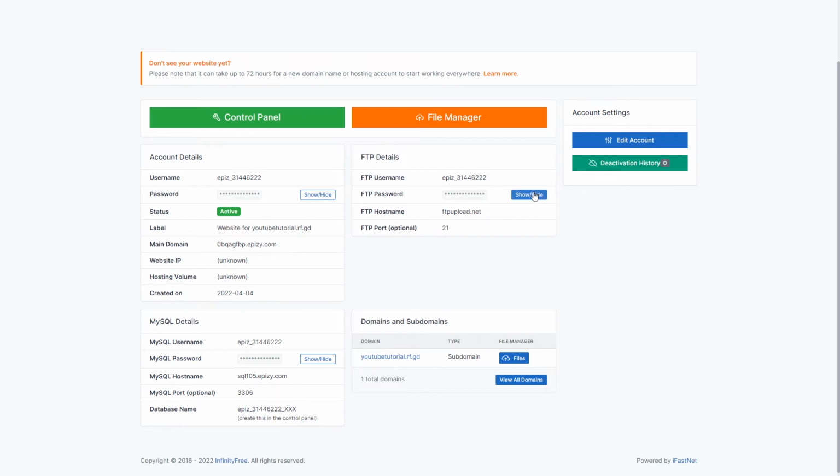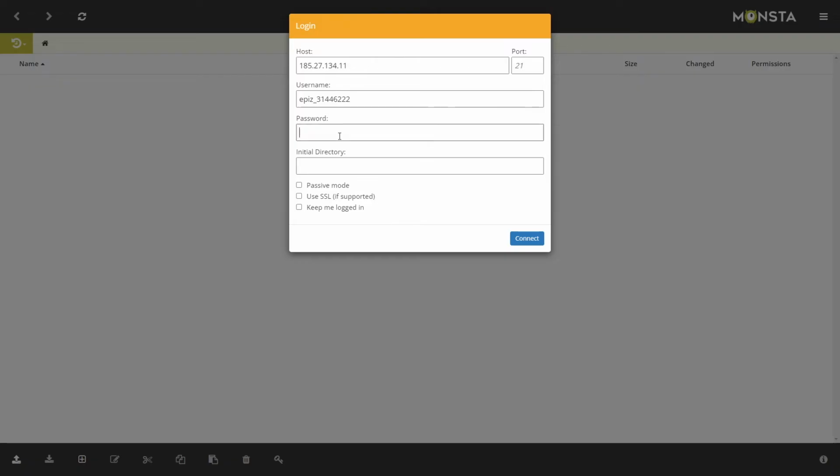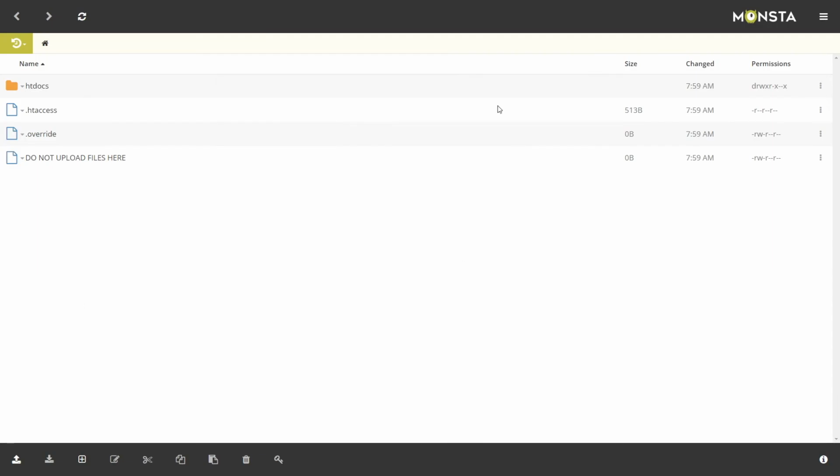So you want to take it by clicking the show hide button and copying it. I of course won't be doing this on YouTube because I don't want to reveal the password. And once you've copied that password, you want to head back to this screen and enter that password in here. And then you want to go ahead and just click connect. And look, we've accessed our server.